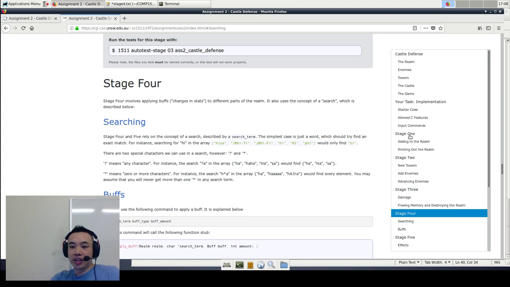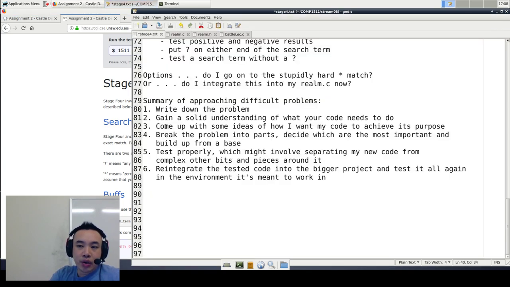Because we can't do anything until we add things to the realm, we can't add towers and enemies until the locations are there, we can't do damage until the towers and the enemies are there, all that kind of stuff. So with your own problems, you can also do this same kind of breakdown, and it'll help you solve them.